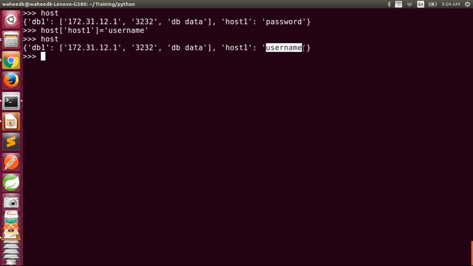That means whatever this dictionary is, it has the nature of mutability. Dictionaries are mutable in nature.